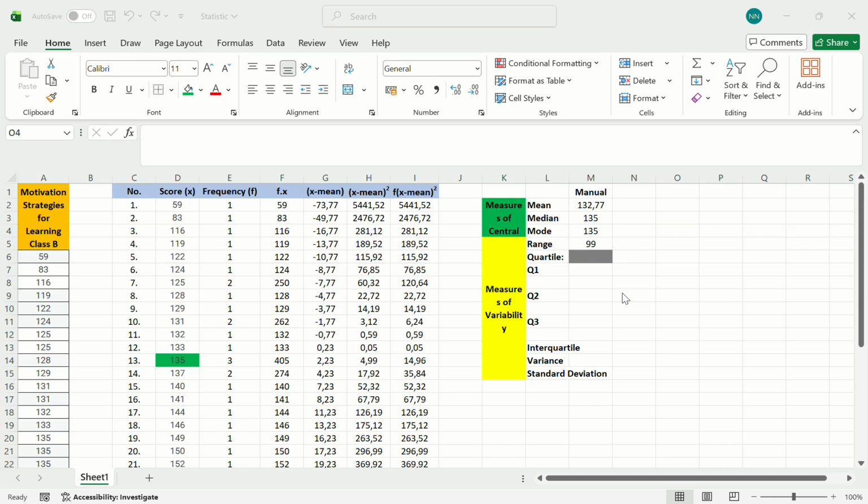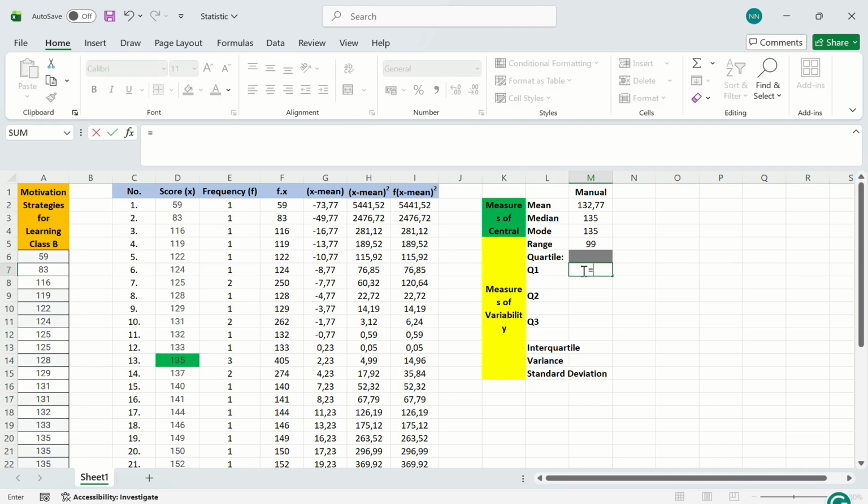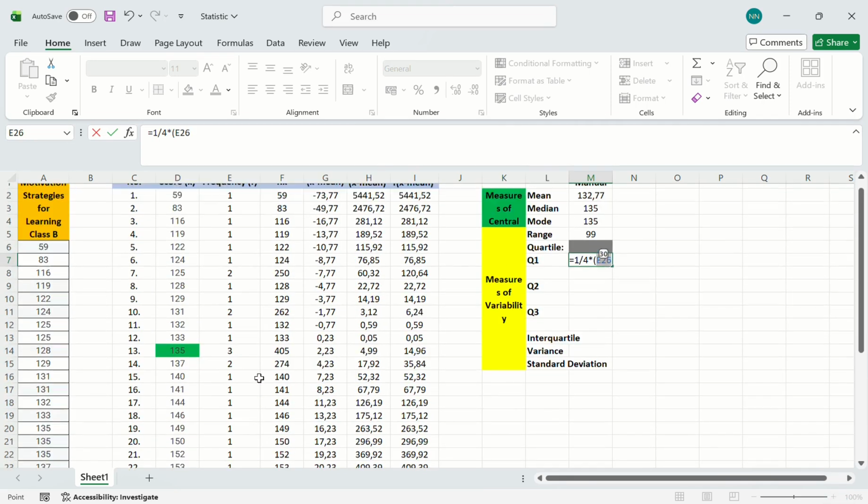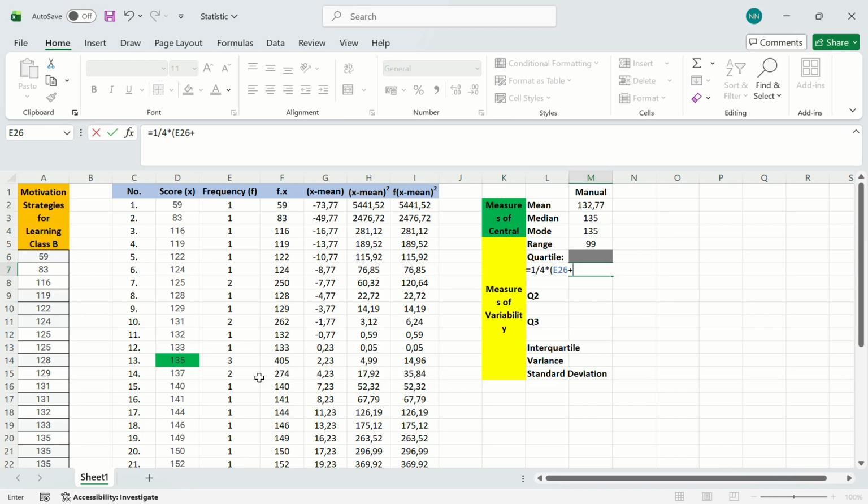Now we are going to find the value of the quartile. So for the first quartile, we are going to use the first quartile formula. As usual, we need to type the equal, and then we type a quarter times and then an open bracket. Then we need to click the sum of the frequency. So here, plus 1, and then close brackets and enter. So here's the position of the first quartile.